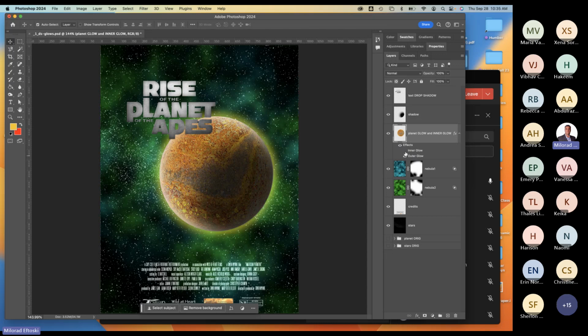You can control the visibility of individual effects or the entire effect as a whole. So before and after, it definitely made a big impact on my layout by using these layer styles and effects. All right.